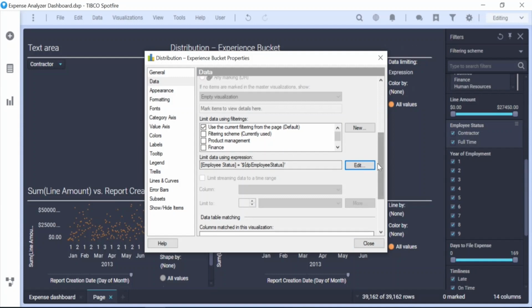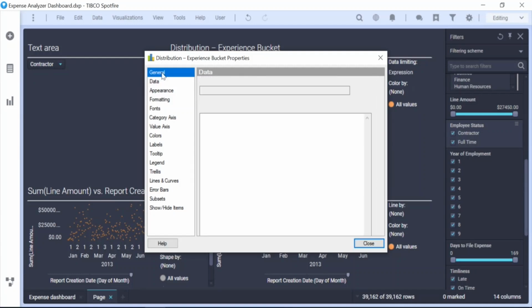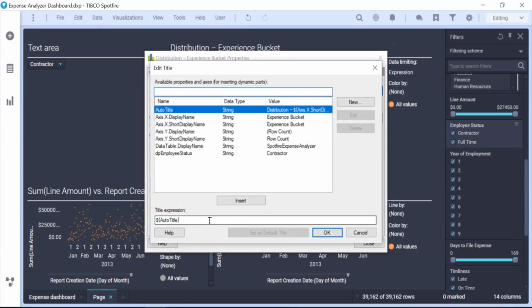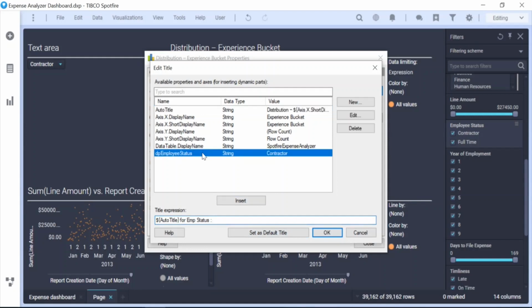Also, go to general and go to title and click edit. Right now it's auto title, so you say auto title and then you say for employee status, then you bring the DP employee status here, okay, and then click OK.